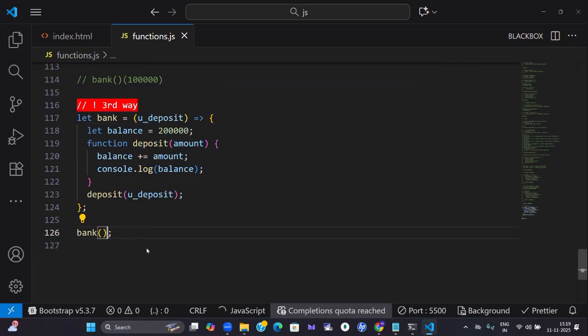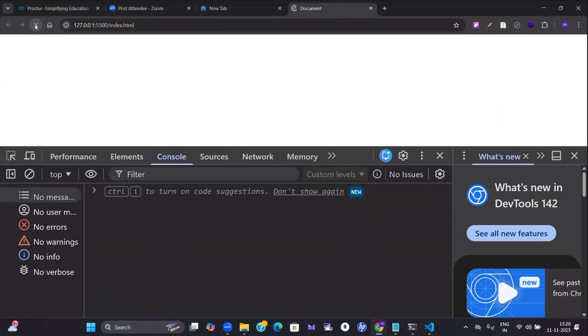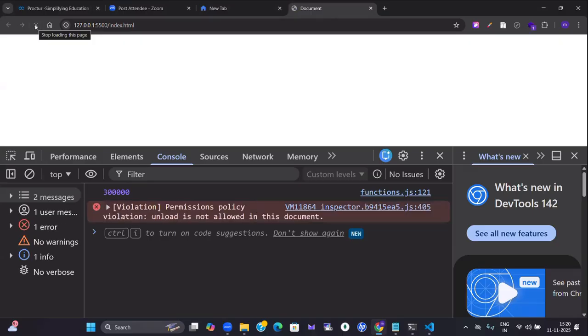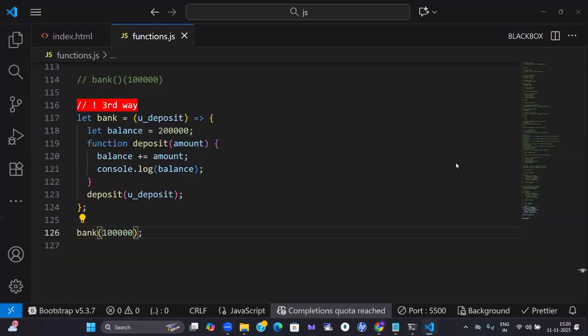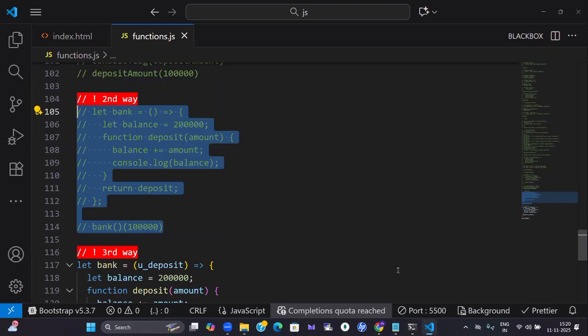When I call the function, I need to deposit the money now. This 1 lakh is stored inside the user deposit. When I call this function, this will be deposited into the amount. Now you can check, same output. Is it clear, ma? These are the three ways we can call a nested function. When we call the second method, we call it function currying.